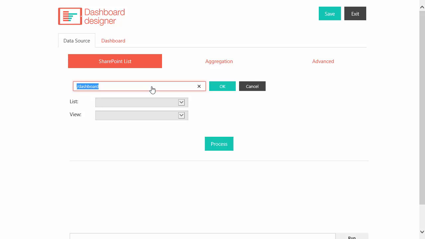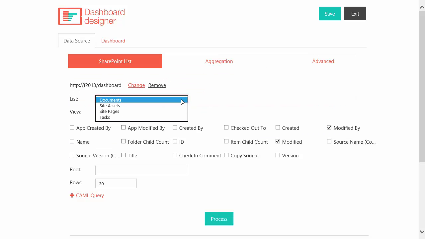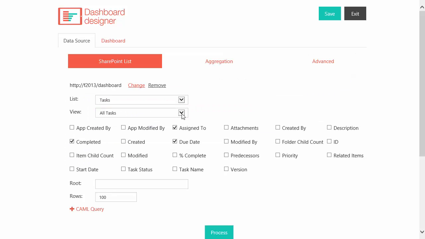Here we should specify the task's location. In my sample, it's located at the current site. Next, we need to choose the list and its view. My Tasks view contains tasks created by the current user only. Now, we will select fields that will be used in the chart.